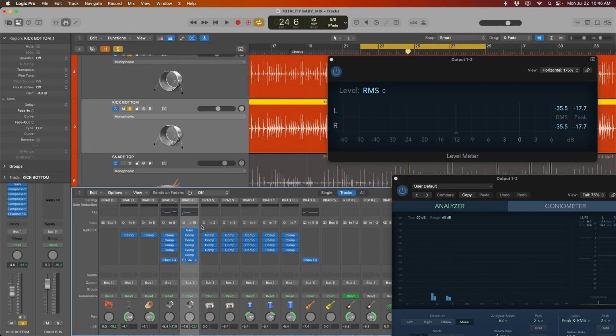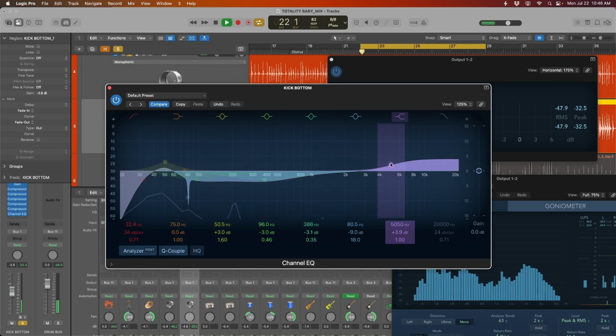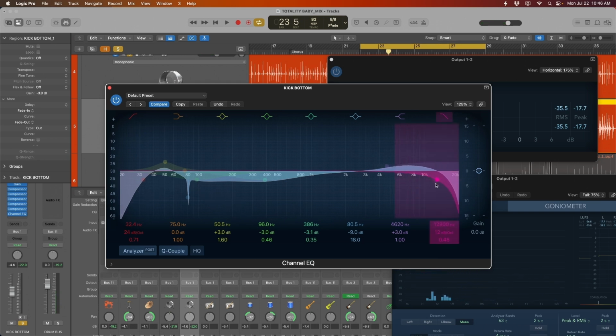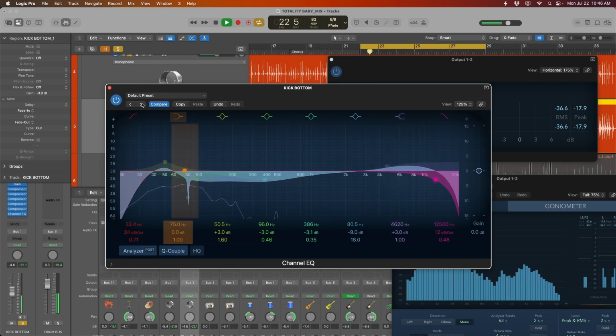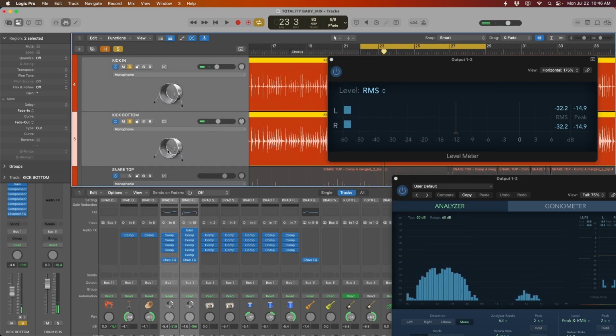So let's go ahead and do that same move over here. Just going to do a broad shelf here. And then I'm going to roll off the top end a little bit on this kick bottom. All right, that sounds way tighter, way better.